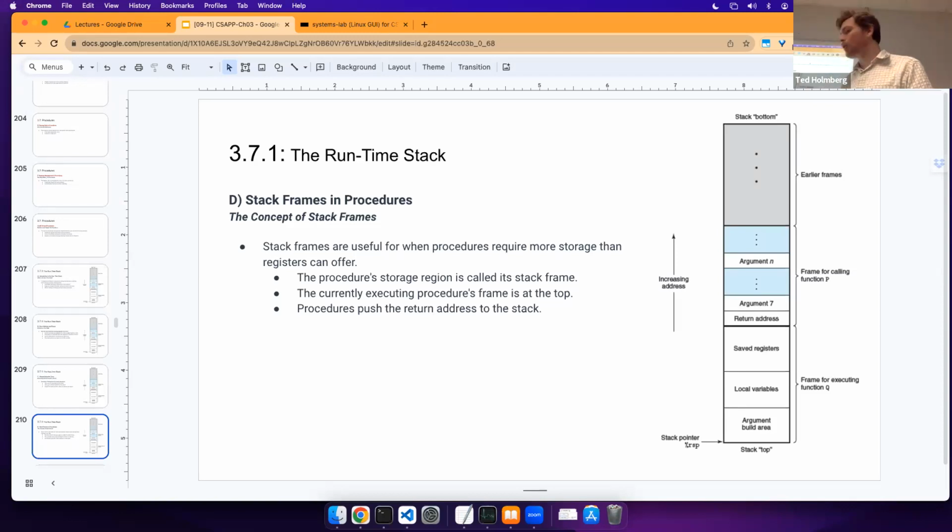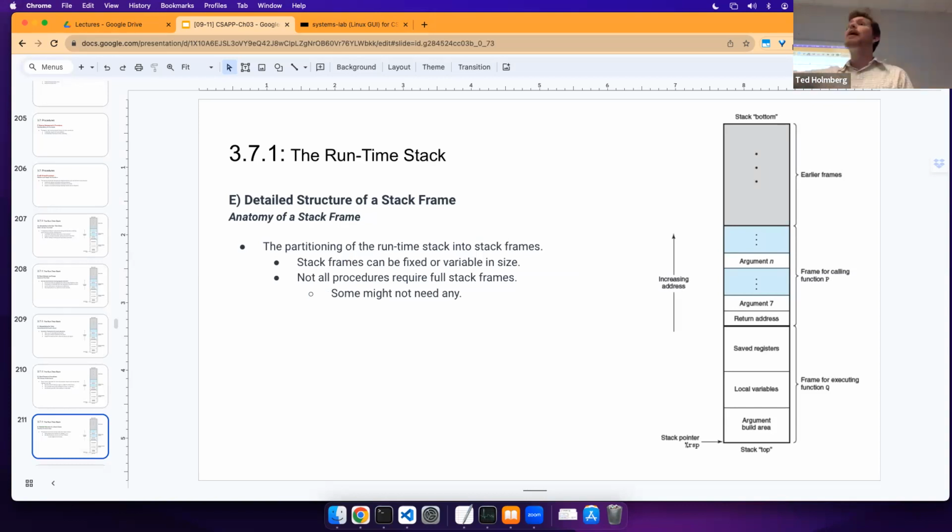And the stack frame also maintains our return address so that we know where to go back home after we're done peeling off the set of instructions on the code that we're currently working on. Stack frames can be fixed or variable size, right? We can even have some procedures that don't use a stack frame at all, which we'll call leaf procedures. We'll take a look at them in this slide deck.